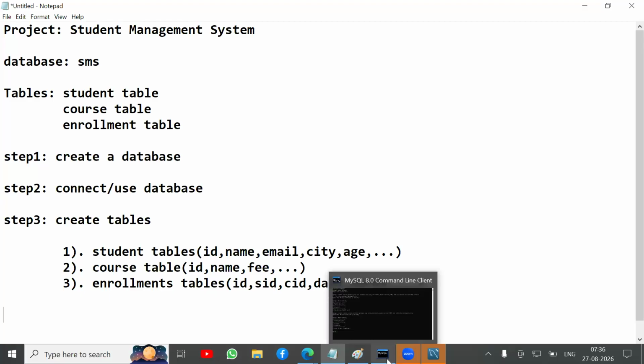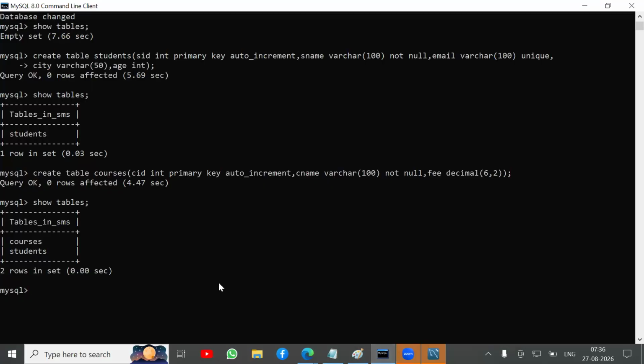Now simply observe in this project, what are the topics we are discussing in our course curriculum? Every topic we are explaining very clearly with different examples. This is just a project overview. Now here I am creating another table. Create table enrollments. Table name is enrollments. Enrollment ID, EID, int primary key, auto increment.